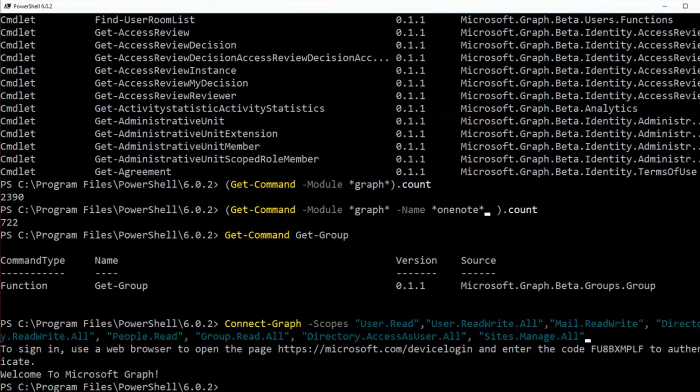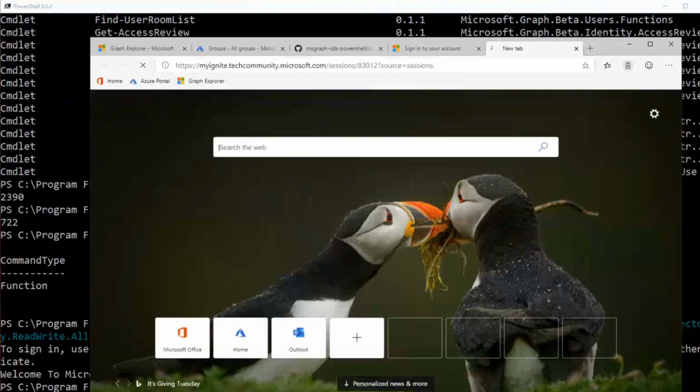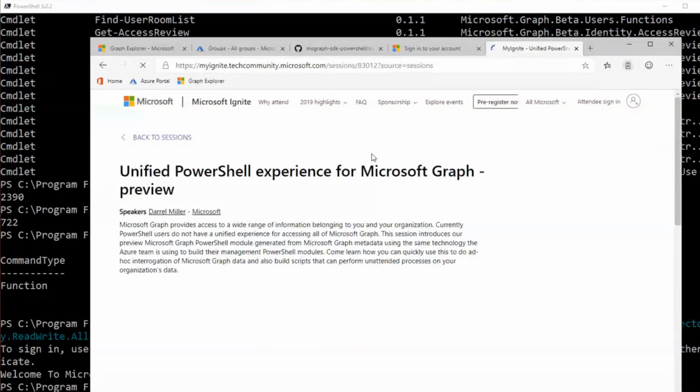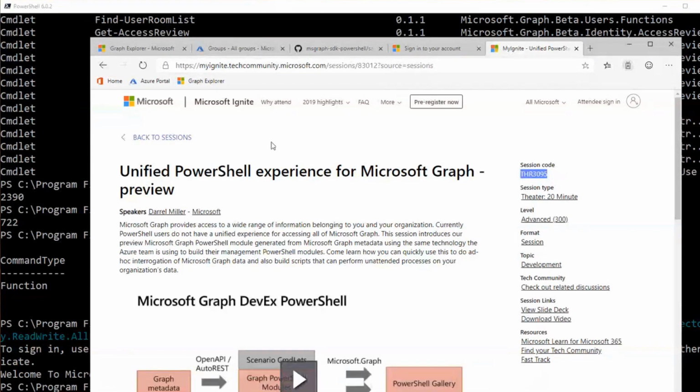Another thing I wanted to pitch was at Ignite, Darrel did a theater session, and all of the Ignite sessions are online for free. So I wanted to give a shout out to that because he did a really good session on that, with some samples and stuff. That session is THR 3095. You can see the session number right there. It's got a video and all that. He shows some of these things. I've learned a lot from watching that.